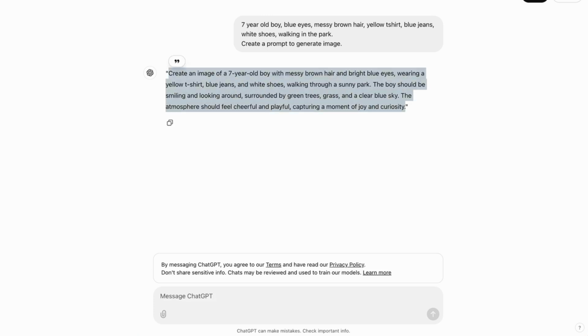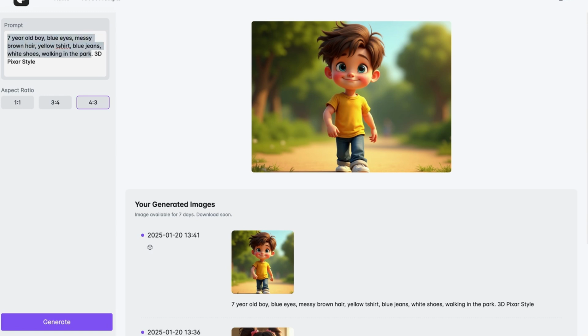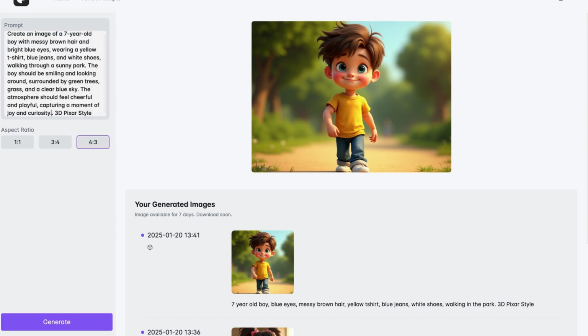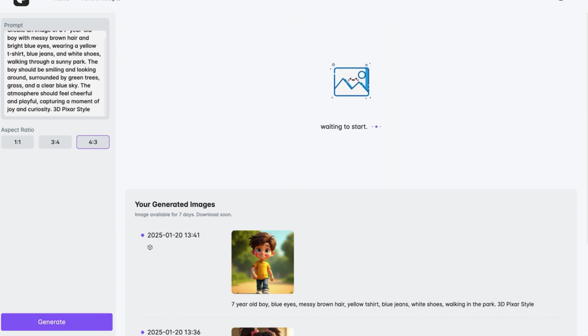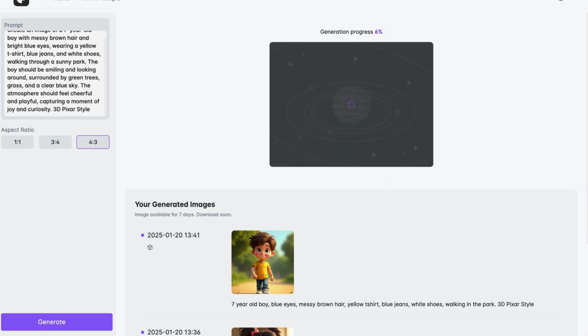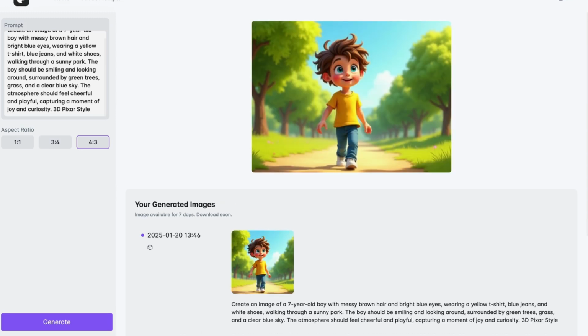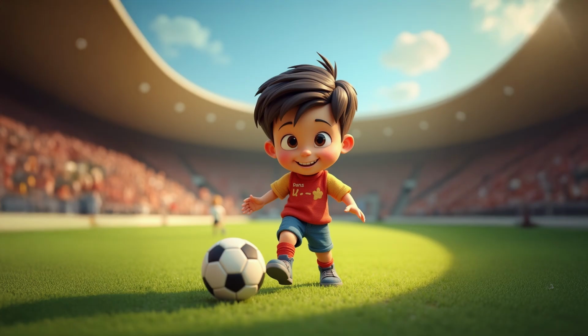All right, now just copy that ChatGPT prompt and paste it into Flux AI's prompt box, then tweak it however you like to get the image you're after. Once you're happy with it, hit Generate, and let's see what magic happens. The image looks amazing. These images are absolutely amazing.